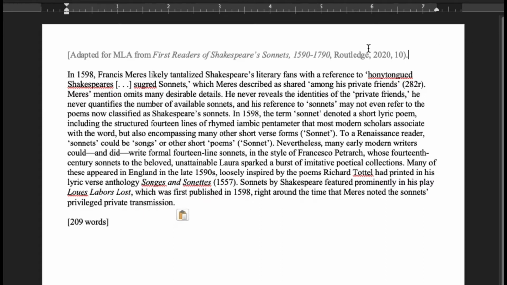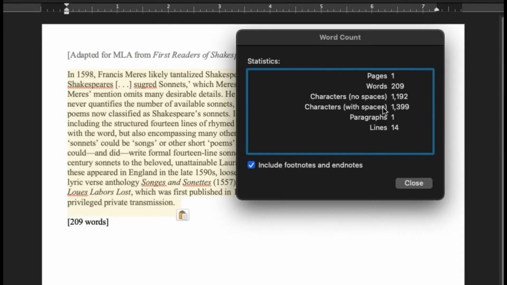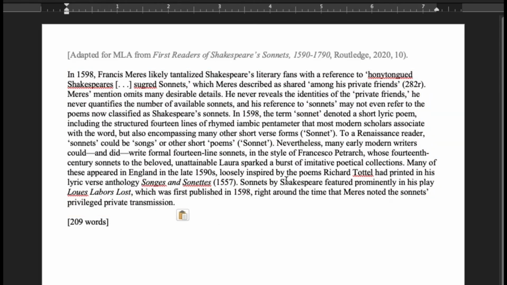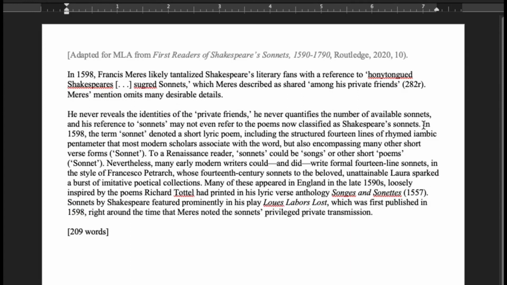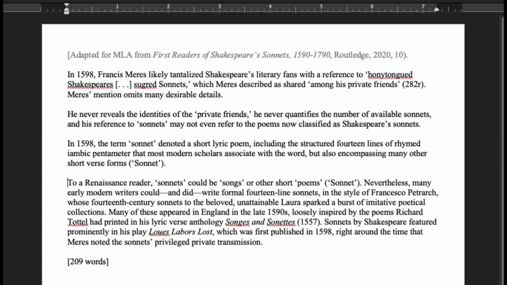So let's get started. I've already run a word count on this particular paragraph. I can do that by highlighting in Word, going to Tools, Word Count. It's 209 words, so my goal is to get it down to about 104 or 105. And one thing I'm going to try to do is to take this sentence by sentence and shorten each piece, because of course I still need a lot of my essential information.